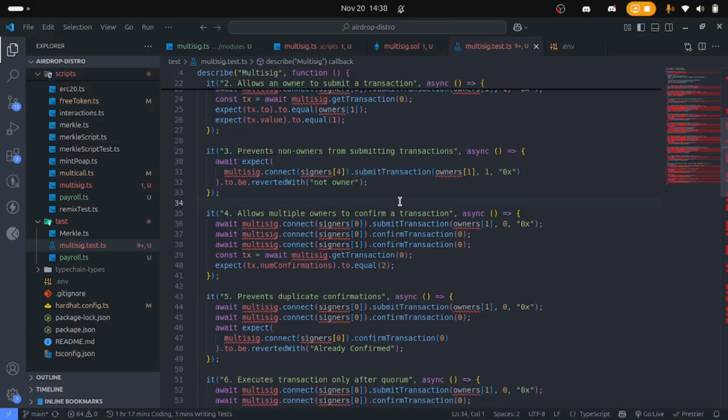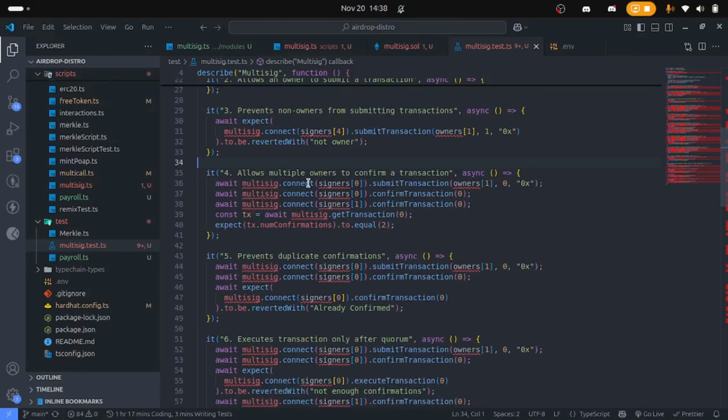Another thing we do is to prevent non-owners from submitting transactions. Remember in the contract we have this only owner function. That is basically ensuring that only owners that were passed into the constructor of the contract can access those particular functions. Then allows multiple owners to confirm transactions. This is where they're approving the transaction to increment the number of confirmations so it can get to the quorum.